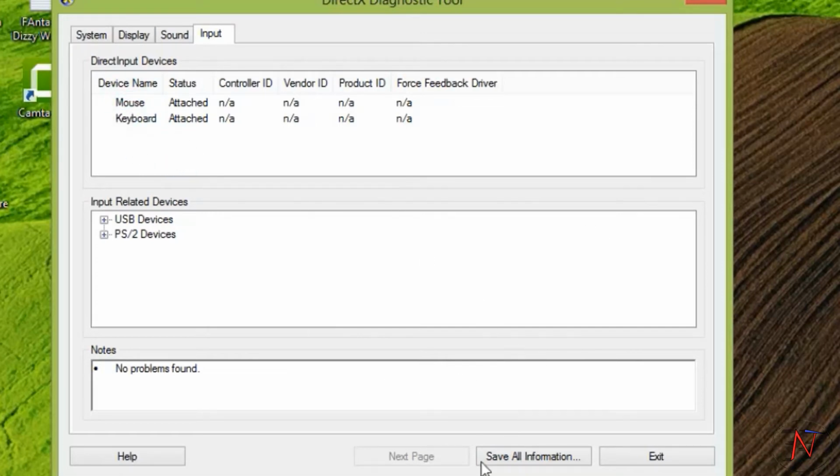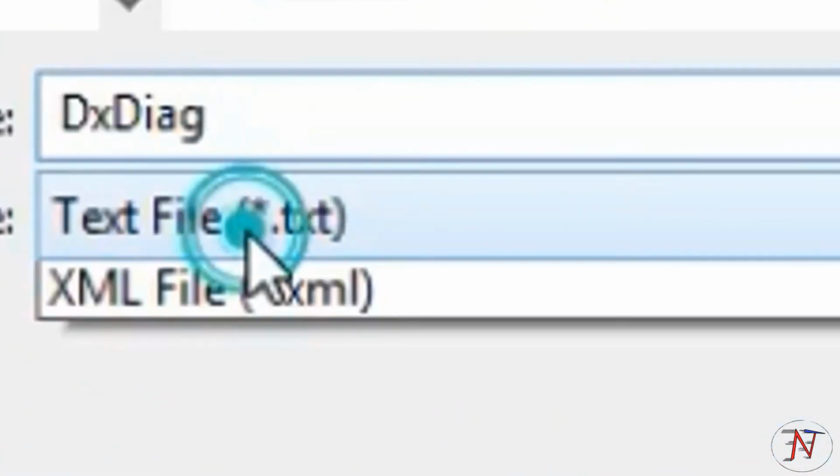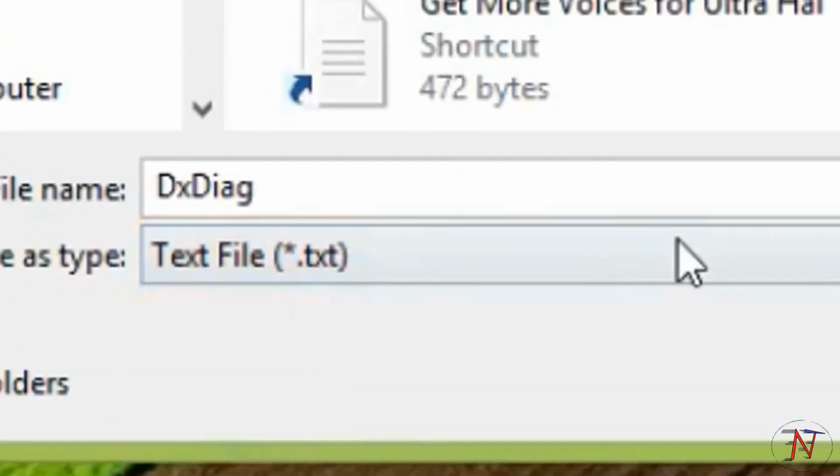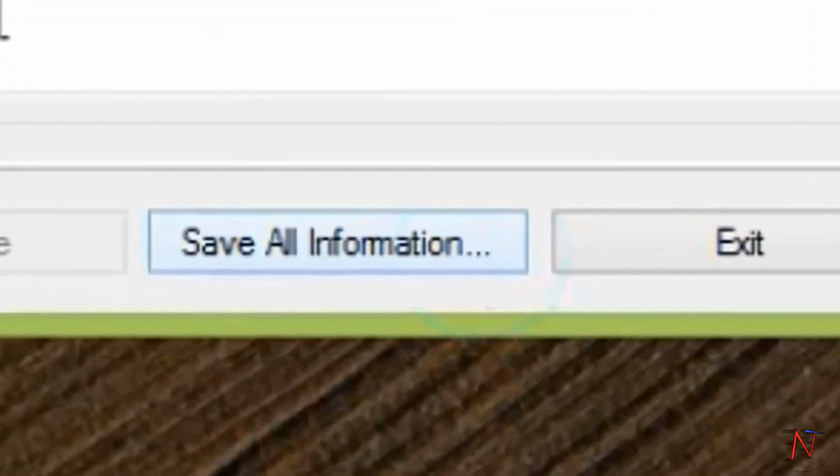This software can also make a text file of your specifications. Simply click the option that you can see at the bottom, which is named Save All Information.